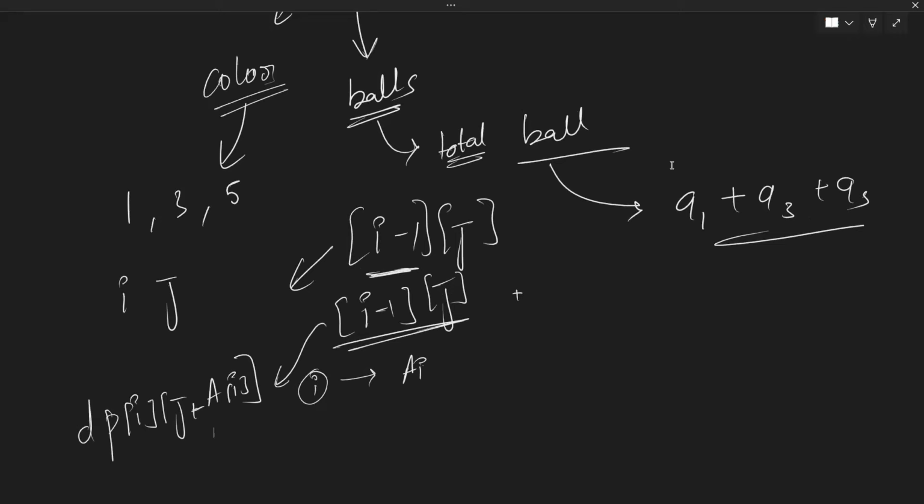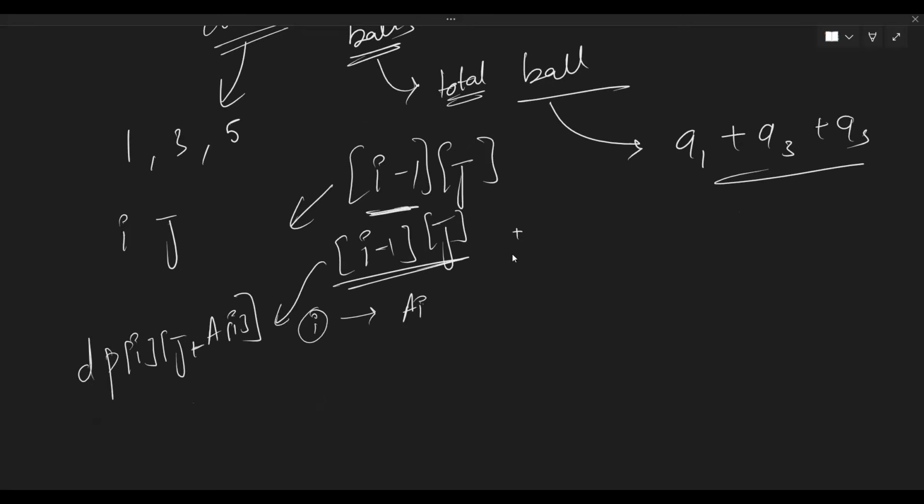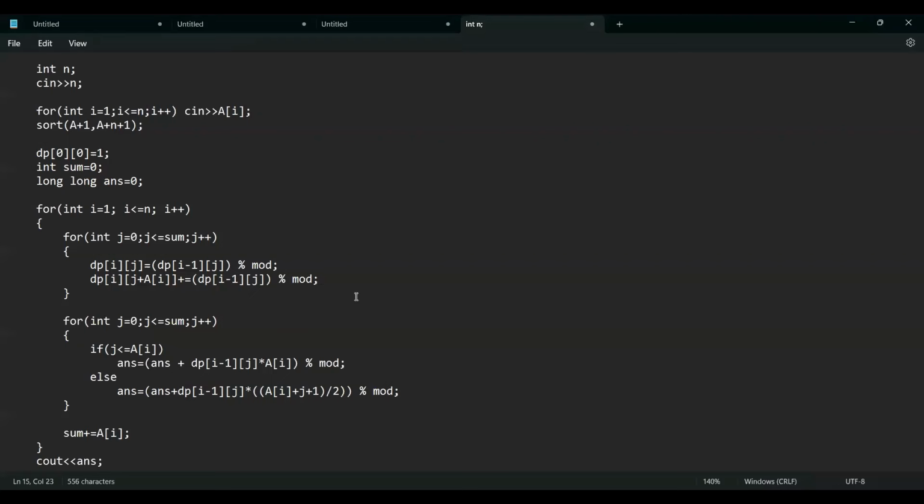this is okay. Now, other than this, in order to calculate the answer, after every ith color, we can go from zero to the maximum number of balls. What is the maximum number of balls there can be? The maximum number of balls can be 5,000. So we'll go from zero to 5,000, and you don't have to go to 5,000. You can go till sum also.